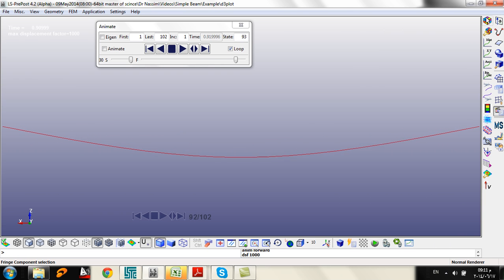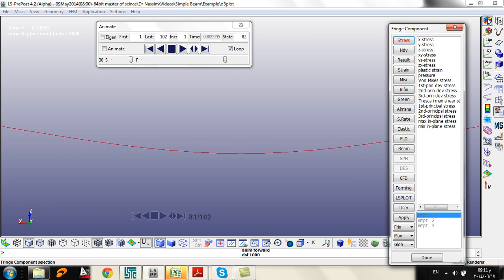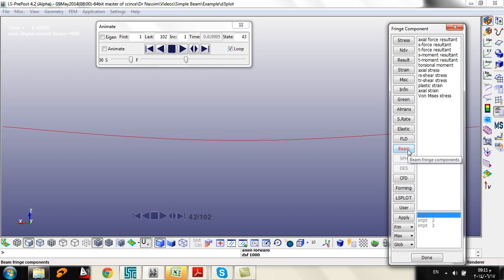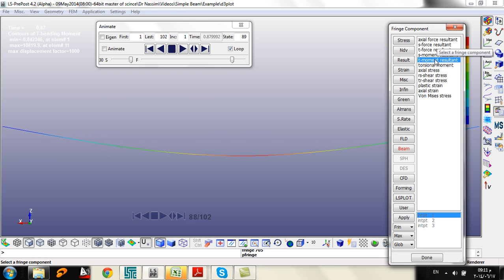Okay, now we want to judge the output of the beam. To do that, we are going to the fringe output. This is a beam element, so I want to view the moment value. So I'm going to the beam tab, and I want to view a moment. But we have two types of moment: S moment and T moment. In our case, we have to view the T moment resultant.